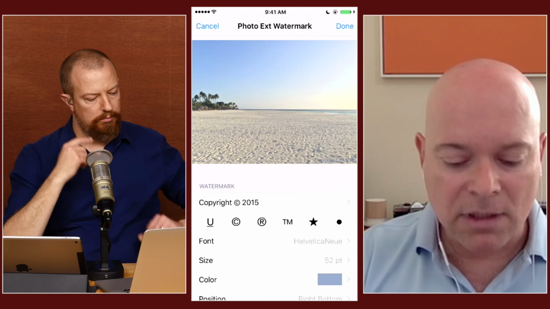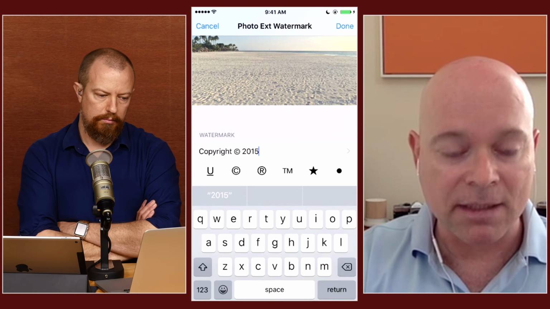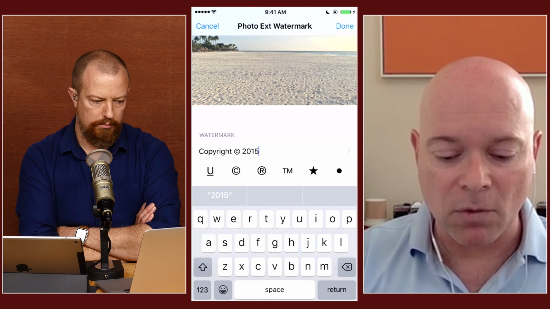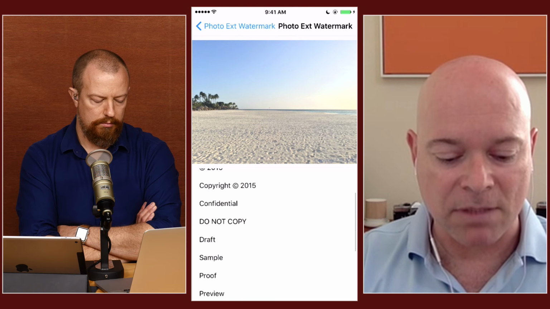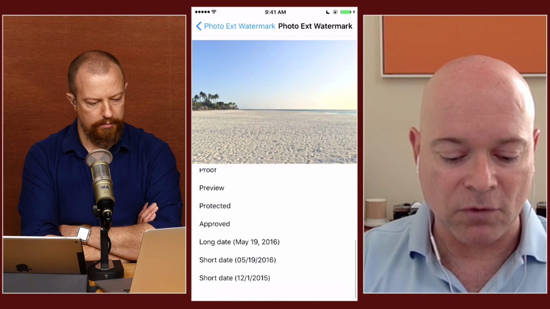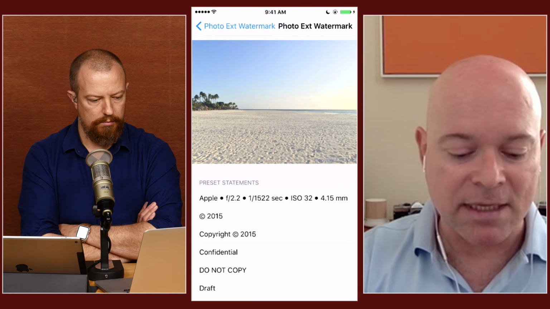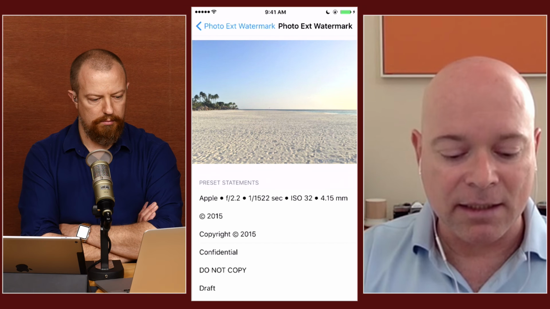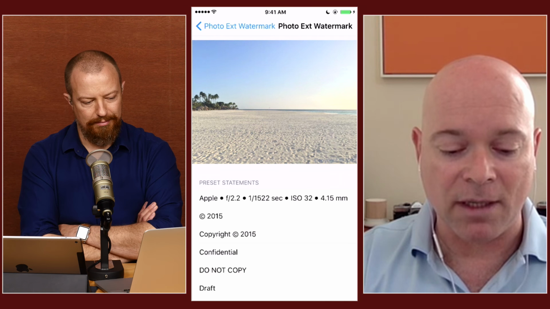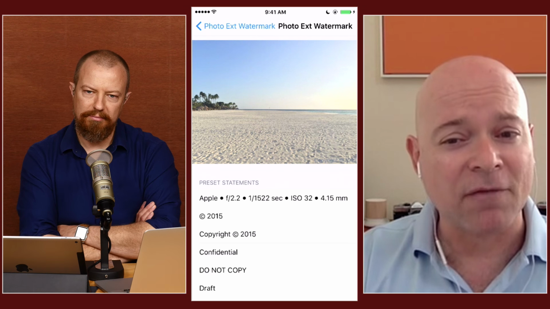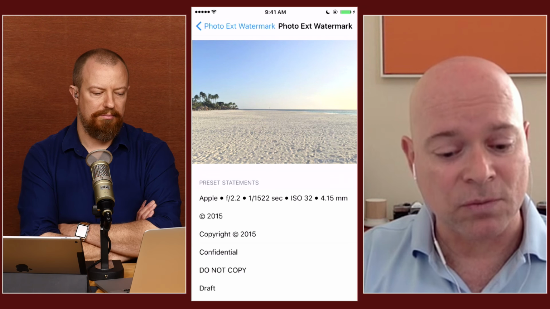So we did it so the user can tap here and basically type anything they want, but we also did preset messages. So here we have all these preset messages that they can choose from. An important preset that we just added will actually add the camera make, the aperture, the shutter speed, the ISO, and the focal length. So if you're a photographer and you want to share that information with other photographers, you could watermark your photo with that information too.